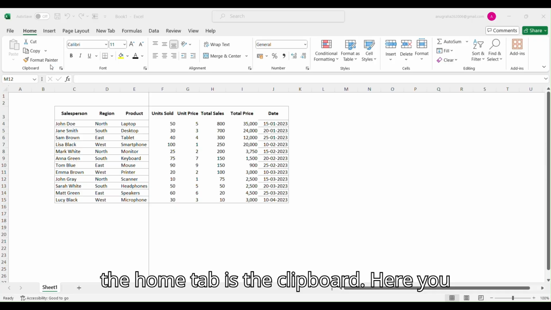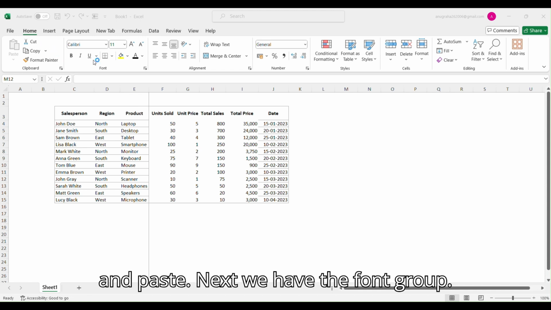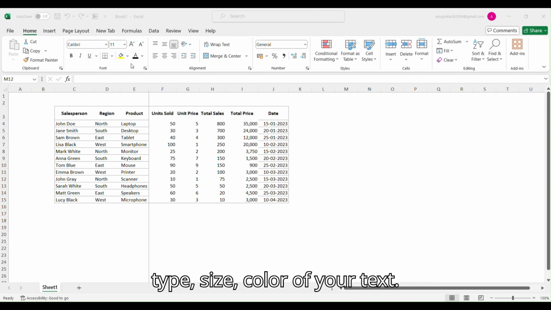The Home tab is the clipboard. Here you have the basic functions like cut, copy, and paste. Next we have the font group. This is where you can change the font type, size, color of your text.